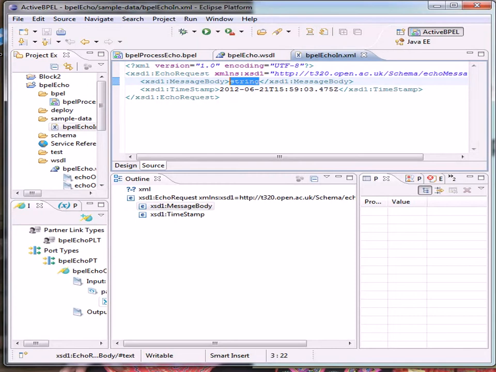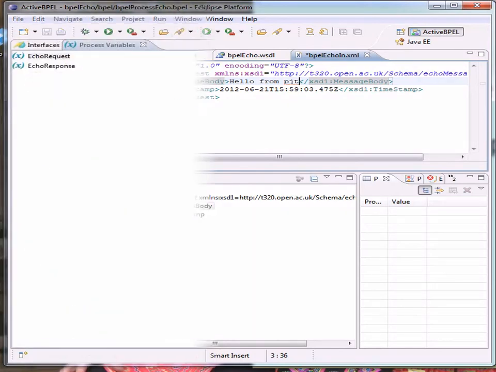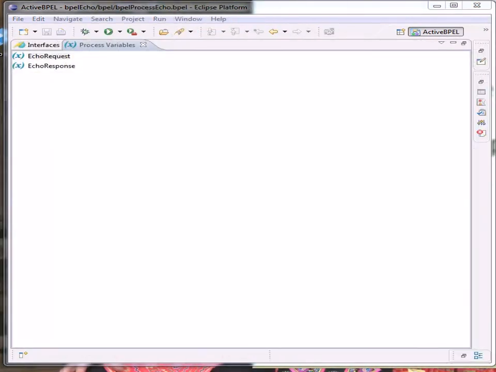We're using hello world, but I will add something here. Hello from PJT, so that I know that I've generated that and it's not something that's just come from elsewhere in the program. So I'll recognize that when I maximize the interfaces and process variables pane.